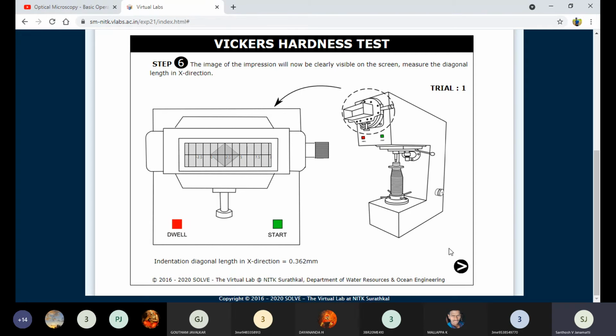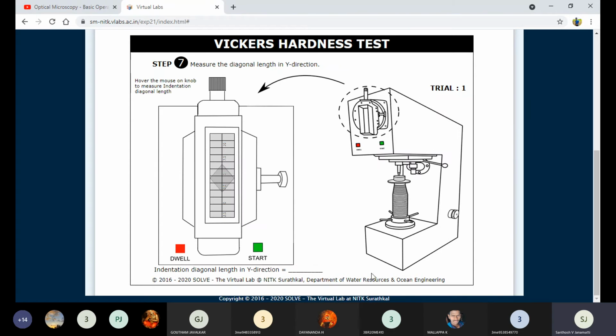Next, we need to determine the other diagonal length, in the y direction. This was the x direction; now the y direction we need to determine. Whenever we take the y direction, the lines will be horizontal. Earlier they were vertical, now they are in the form of horizontal lines. Again we need to set the workpiece. Already it is set, I have pressed it. Now how much is it? In the y direction also, 0.362 mm.